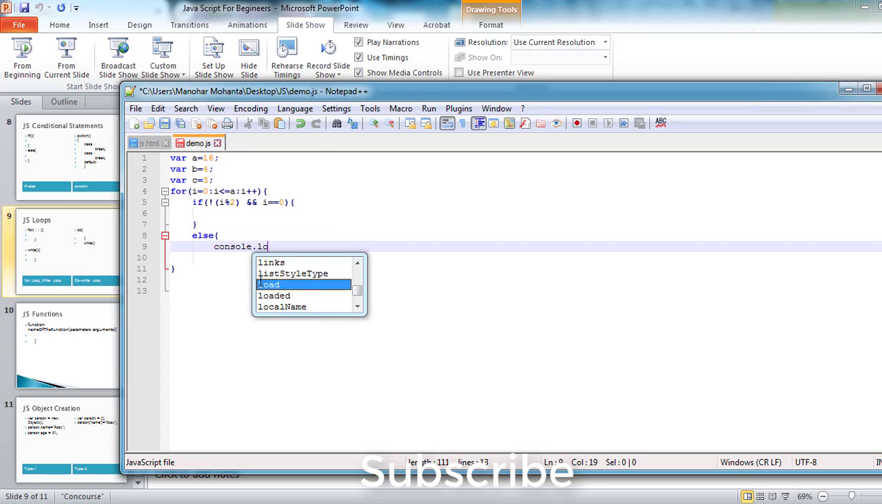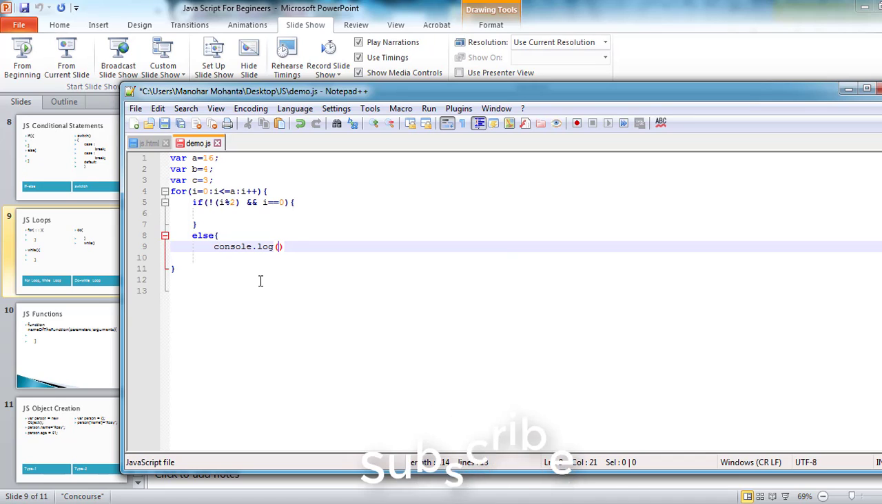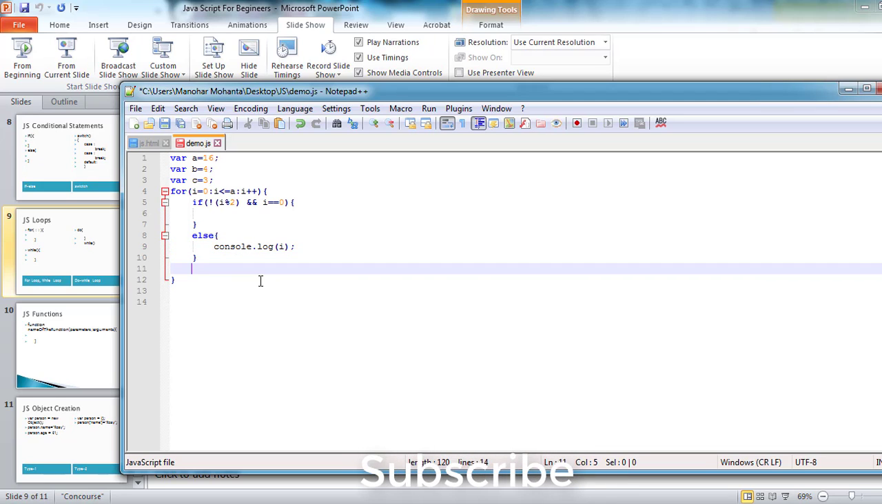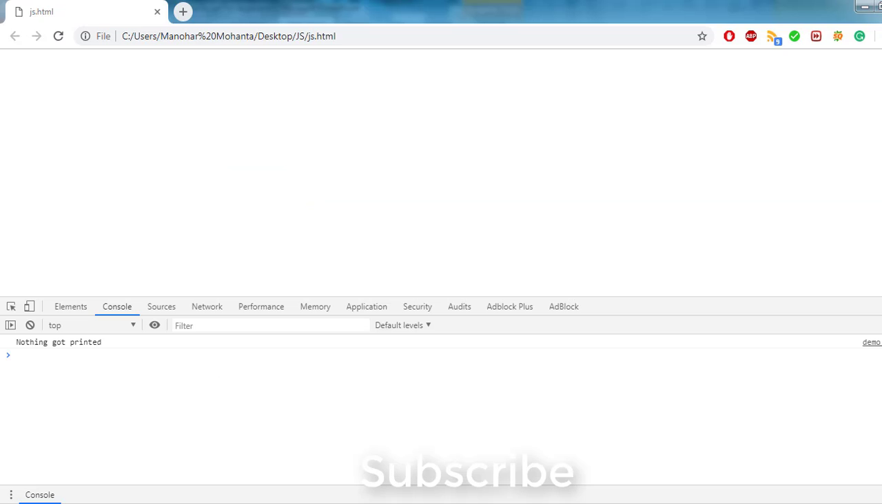console.log, I will print the value of i. This small thing I want to do continuously. This is a looping concept with an if condition. This is a small code which I have written. Let me check whether it works or not.